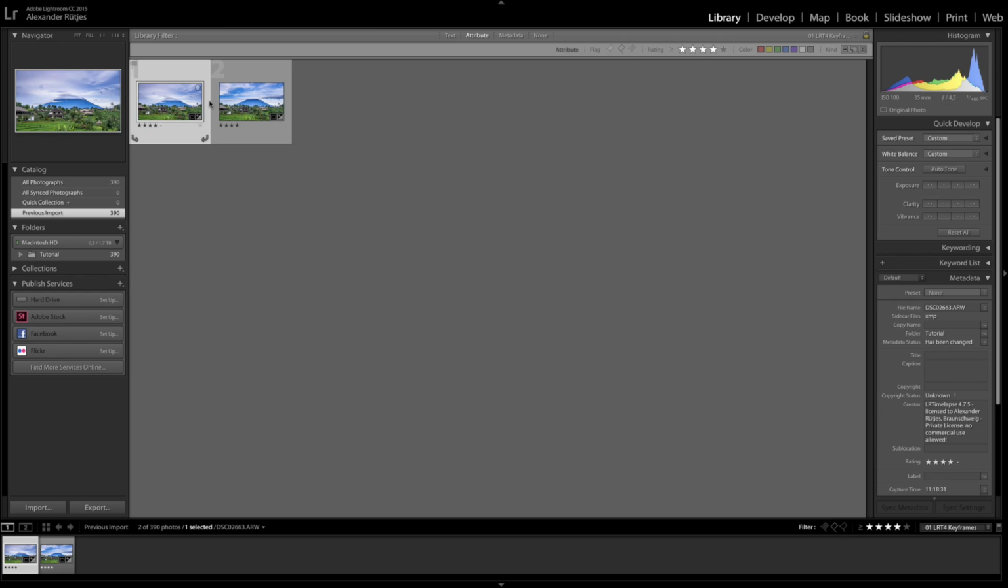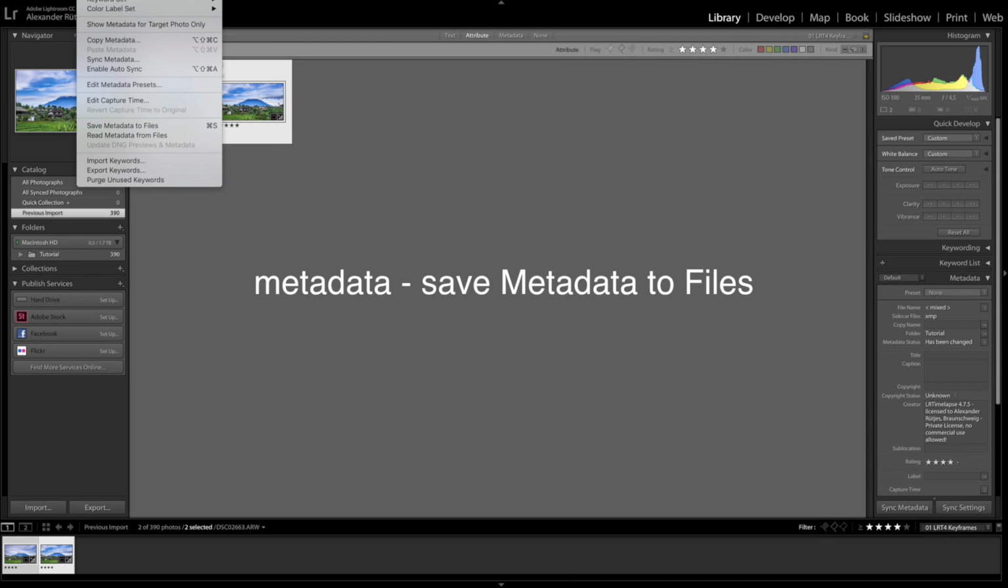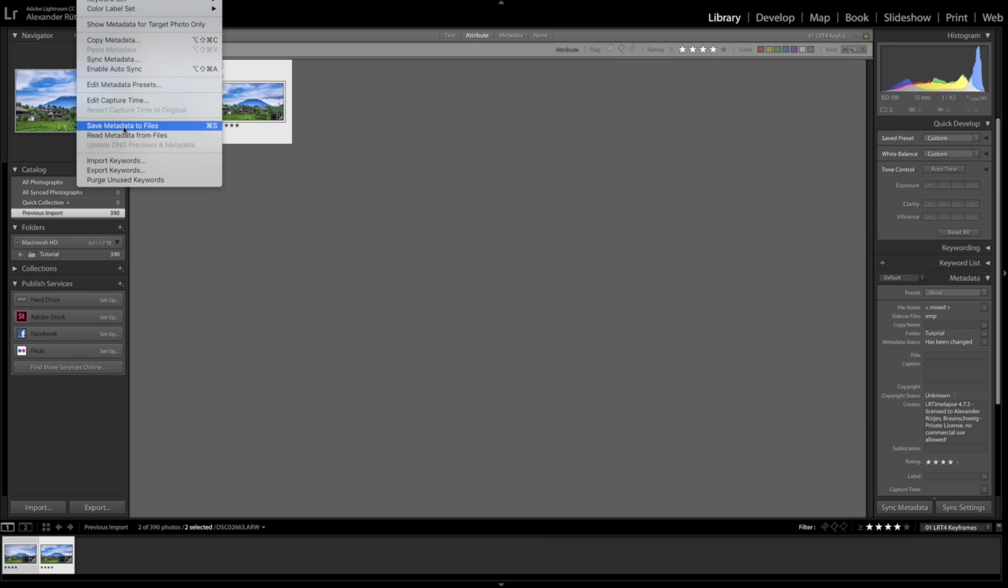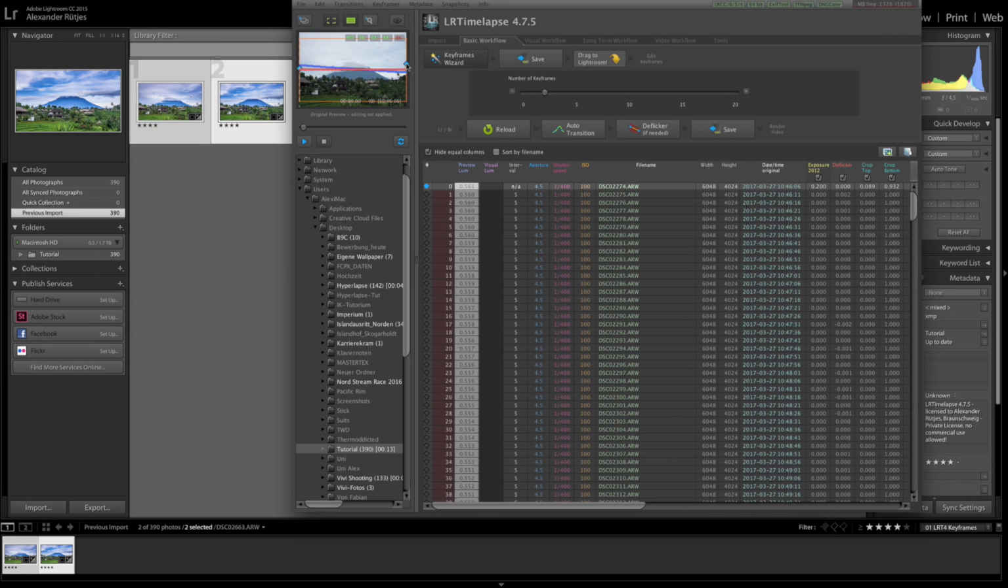So Control A or Command A to select both. Then click on metadata. You can't see it here, and then save metadata to files. So now everything we changed is written onto the files, and we can go back into Lightroom and reload the files. And as you can see, those will jump. We did a little bit more exposure here, so this keyframe jumped higher. And now we can click on auto transition. You can just do this like 3 times.